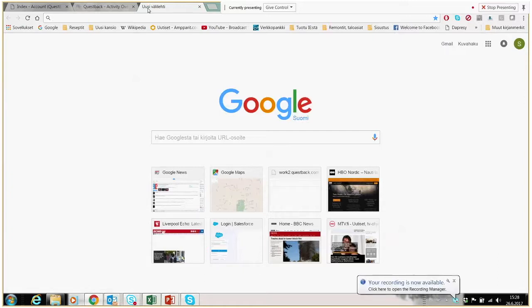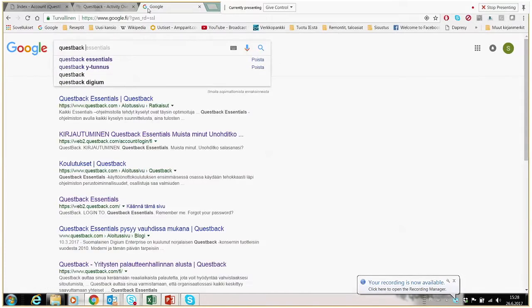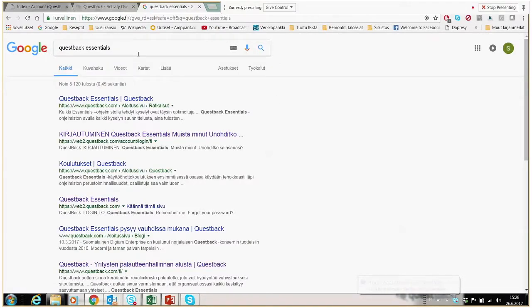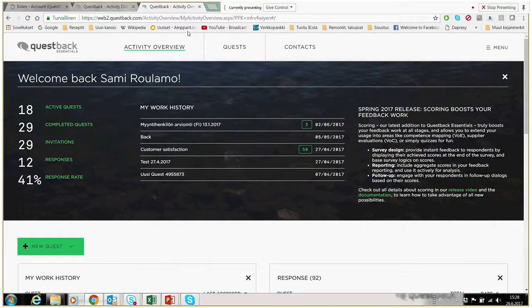tool itself. If you ever forget how to log in or where to log in from, all you need to remember is Google Questback Essentials, and you should then get a login page link with which you can then log in. I've already logged in, so I did that earlier.